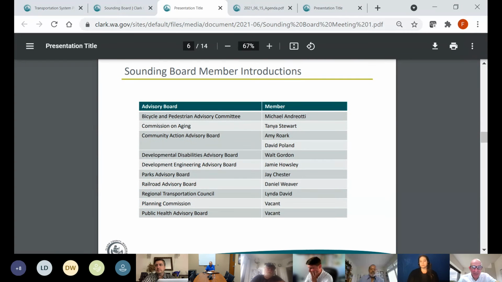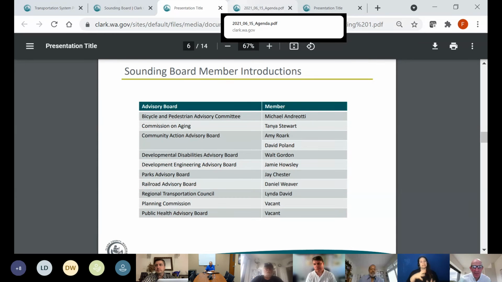The sounding board members, we have 9 people serving on the sounding board. We recognize that serving on this board is an extra time commitment from existing committee obligations. So we want to thank all of you for attending and participating to help improve Clark County's transportation system. At this time, the Planning Commission and Public Health Advisory Board were not able to serve on this board, but a member of these committees may join the sounding board in the future.